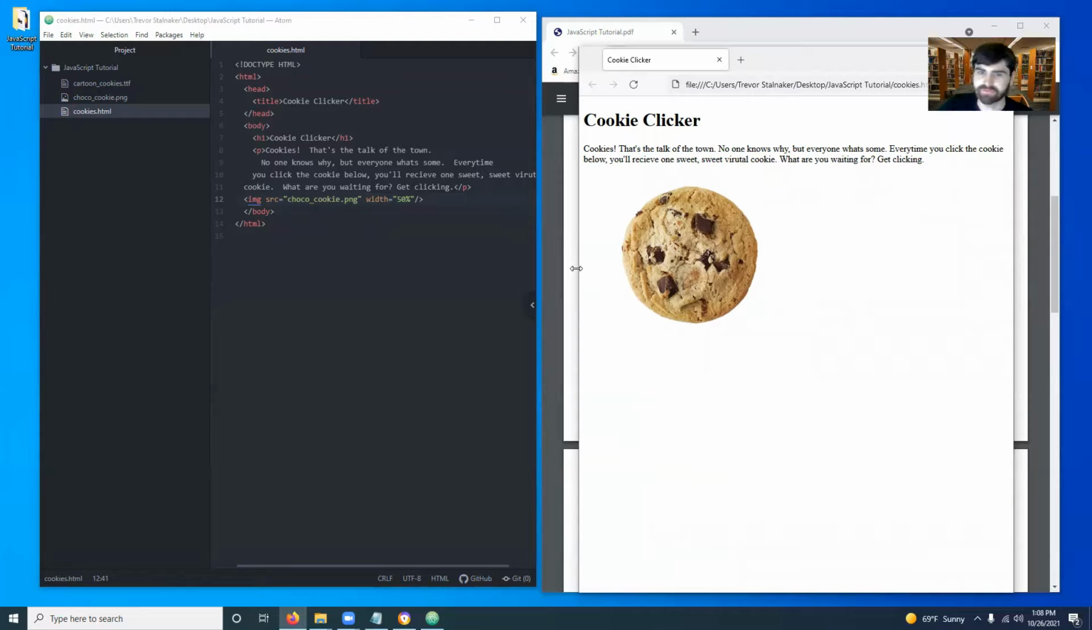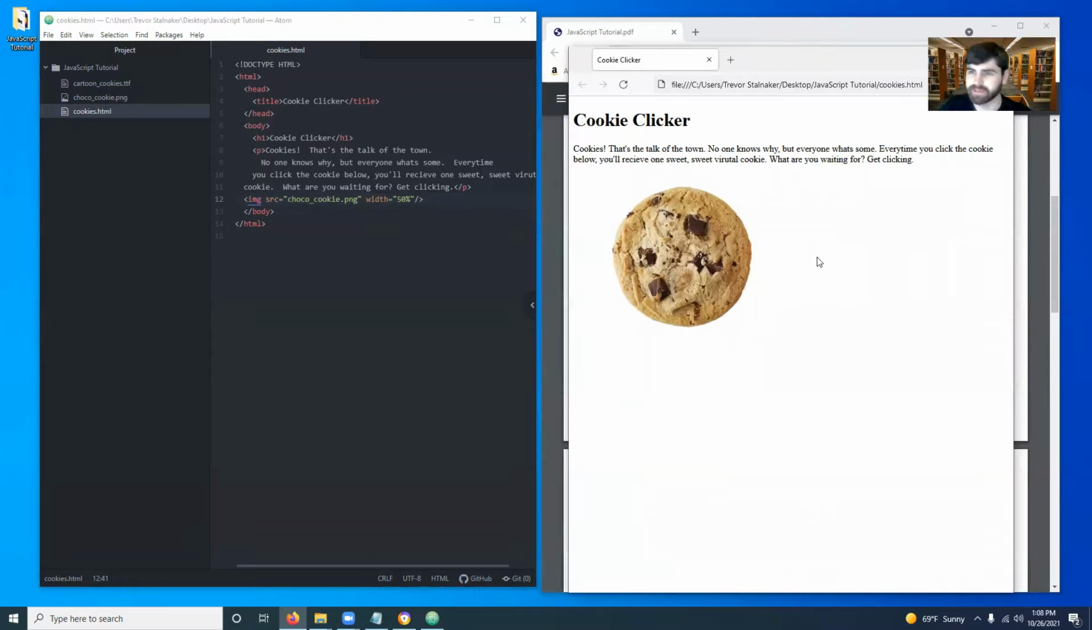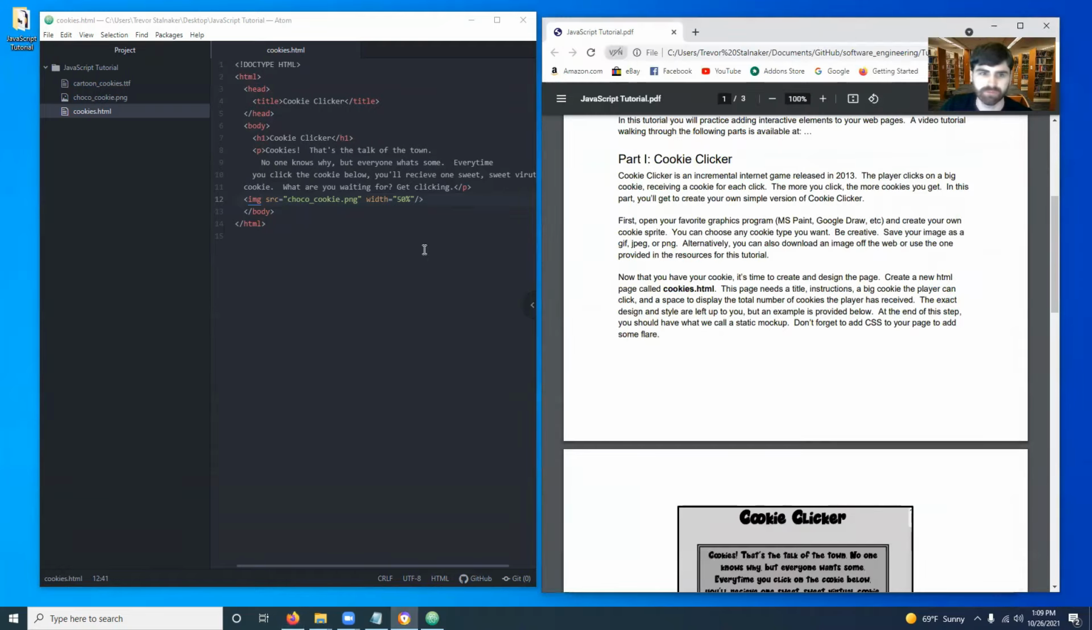So instead of setting a specific width as in like pixels, we can do this. And this is usually better if you don't know how big the screen of your user is going to be. So you could have something like a phone or a tablet or a laptop or a massive PC. So that's why you might want to use width with a percentage instead. Alrighty. Got the cookie and a space to display the total number of cookies.